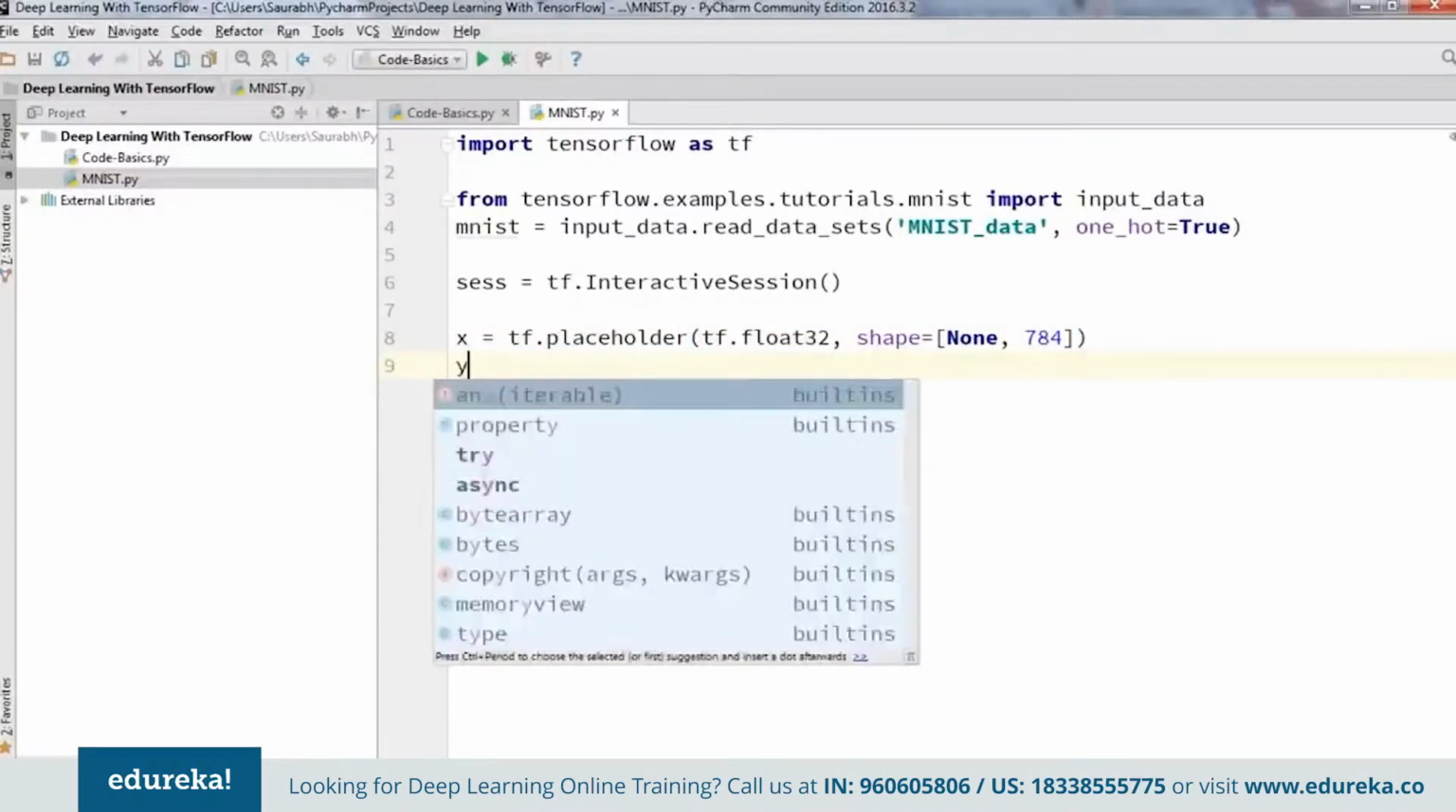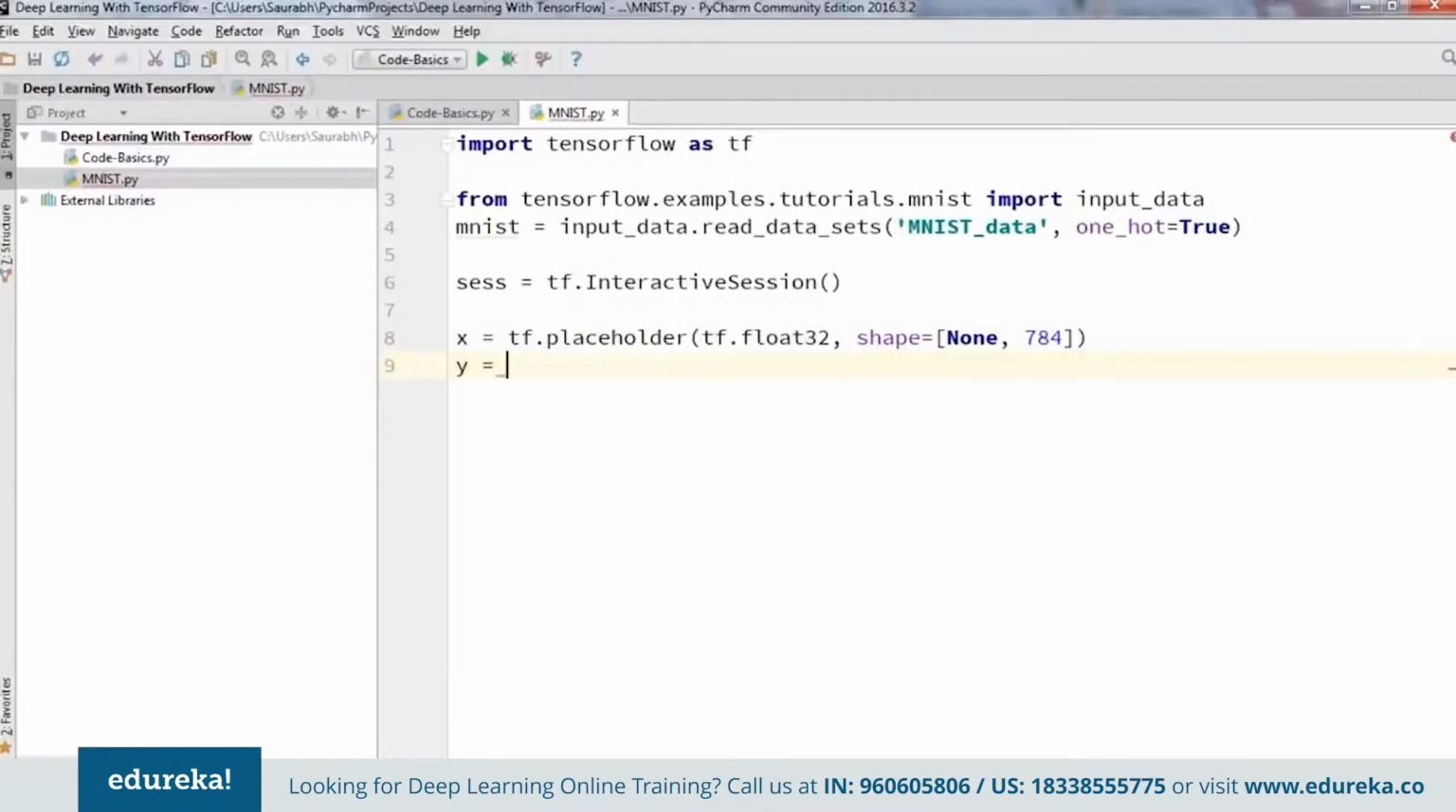Now I'm going to define variable y, which will be nothing but our real labels, or you can say the desired output. Placeholder, and I'm going to type in here tf.float32, and I'm going to define the shape, which will be None comma 10 because we have 10 classes. Similarly, y is also a 2D array where each row is a one-hot 10-dimensional vector indicating which digit class the corresponding MNIST image belongs to.